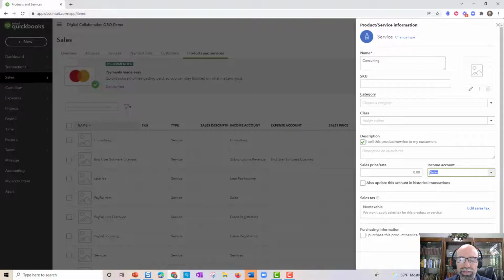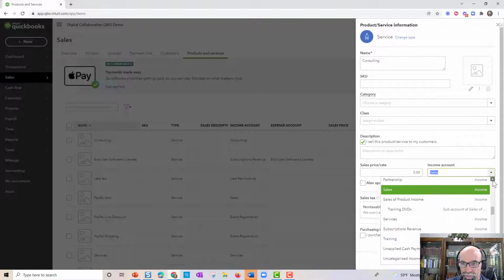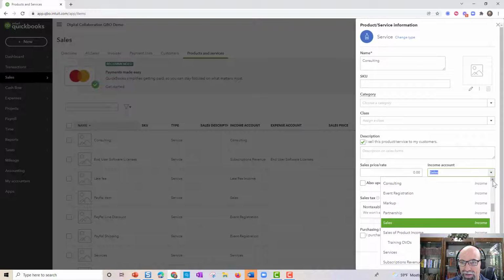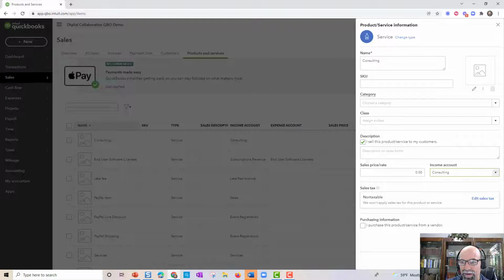If you want to change all of them in the past, there's a little button here that says also update this account in historical transactions. This would go back and update the mapping of the income account to something different than what you had originally set it up to do here. So I'm going to leave mine how it was. I like the consulting income here.